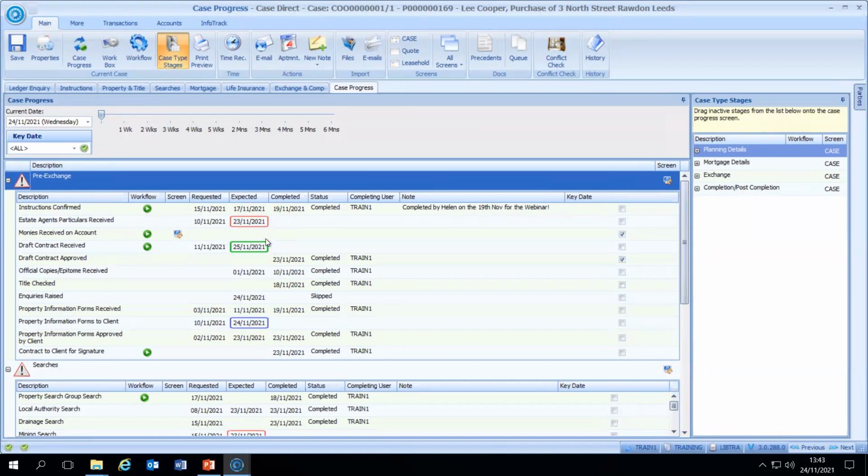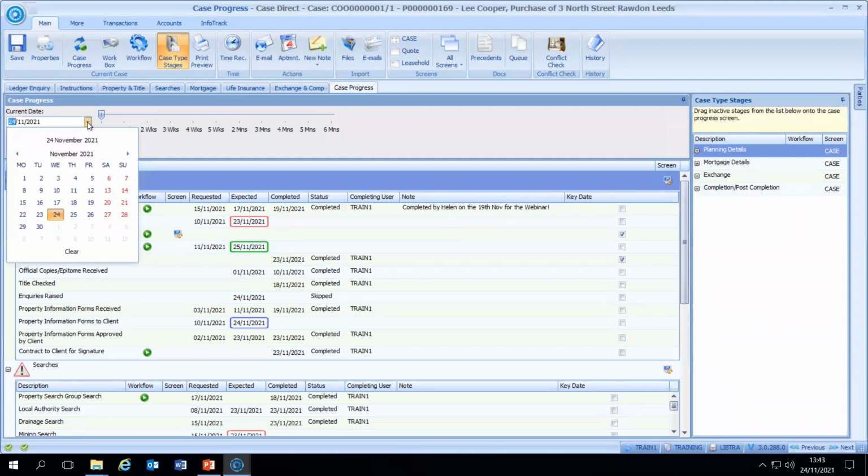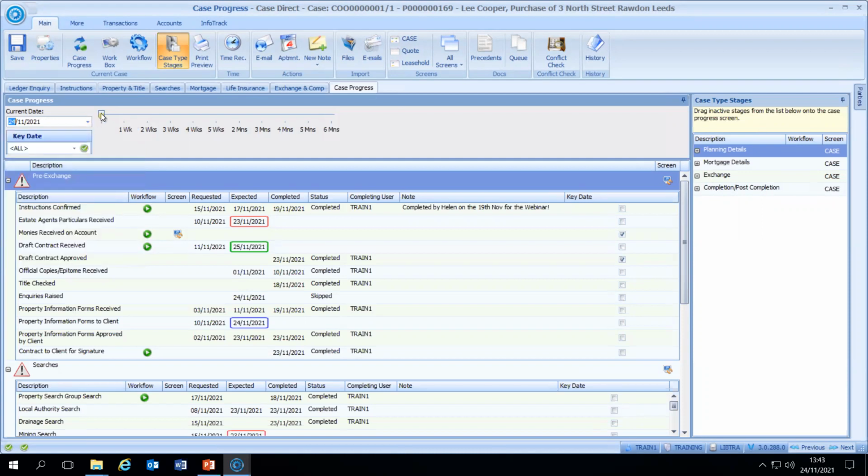So I've just completed a few fields just so you can get a feel of how a screen may look when you load it up. You can also adjust the day using the little drop down arrow and drill into another day in the calendar, so it will change the look of your page. You can use a slider bar as well. If I want to see what's coming up in the future, I can just drag the slider bar along.